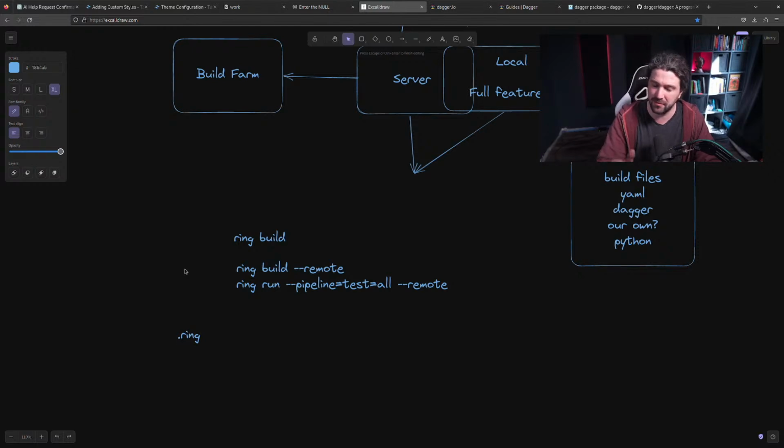Again, I just came up with a stupid name. This is not its name. We can come up with a better name. In the .ring folder, we could follow GitHub's example and just have another folder called workflows, and then in that folder you can have deploy.yaml, or again whatever we want: YAML, Python, Dagger.